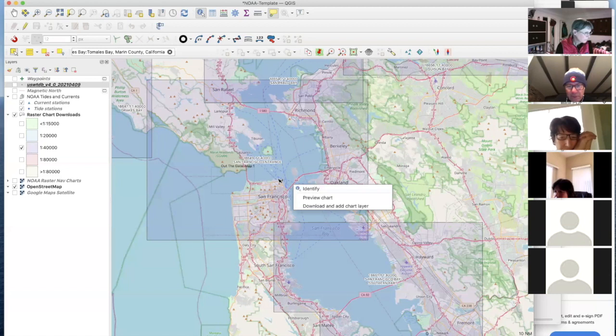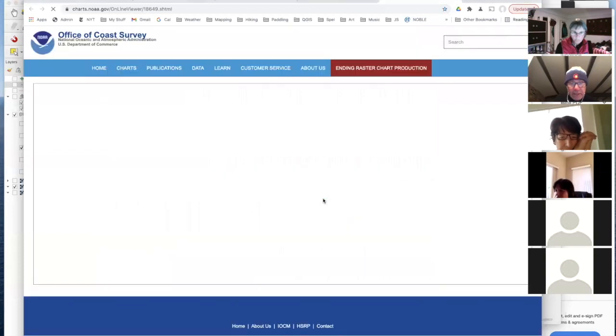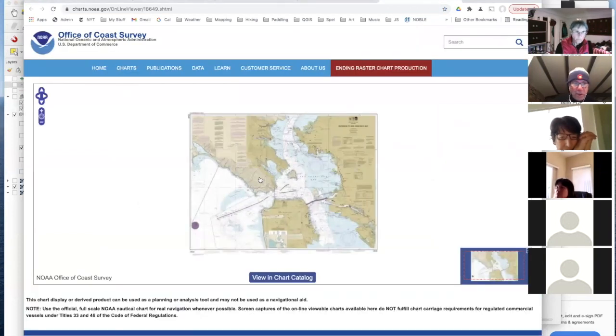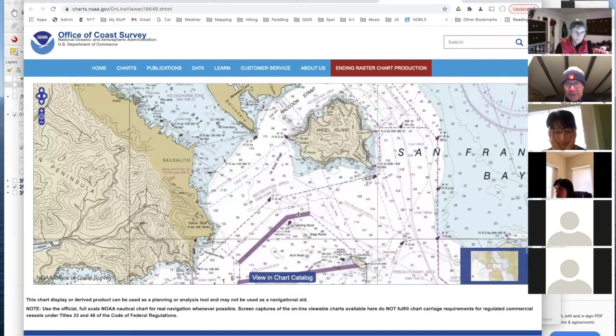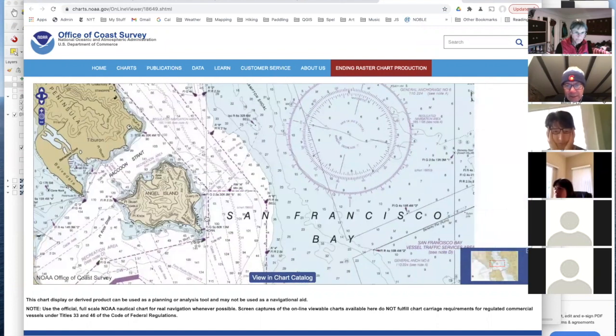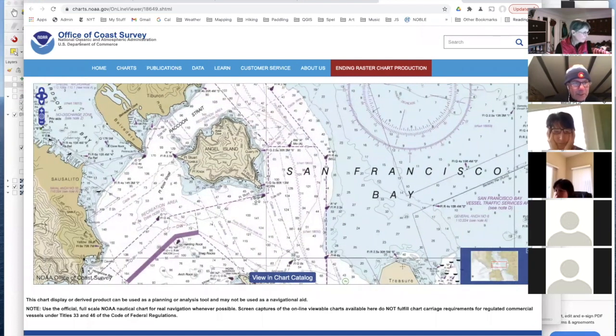So I right click and now I've got a chart. I've got a choice. I can preview the chart or I can download it and add a layer for this specific chart. Well, let's do preview and see what we get. That sends us to NOAA's previewer, and we can get a quick overview and see, is this the kind of level of detail we want? Yeah, I like that. It's not too detailed, but it's still got the buoys. It's still got some depth info. I'm going with that.